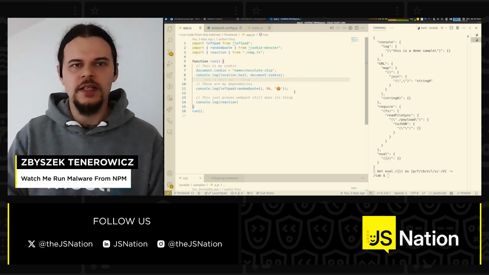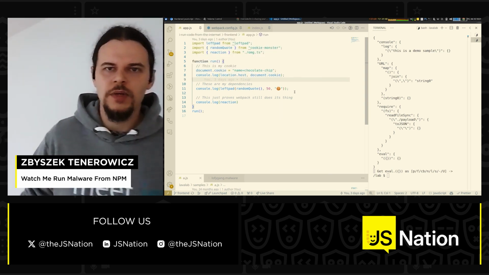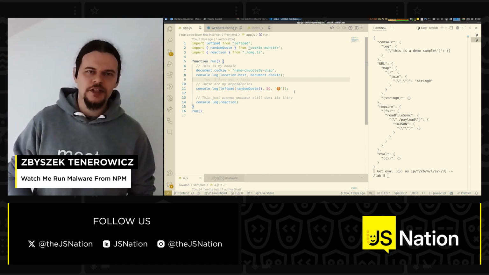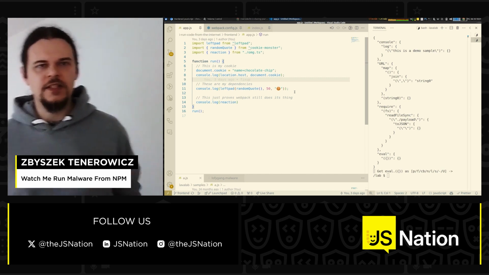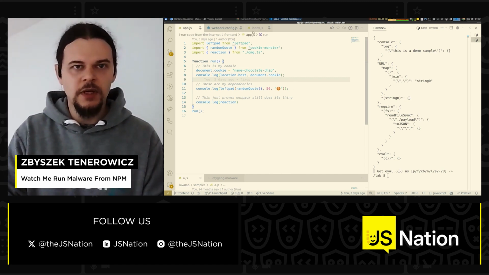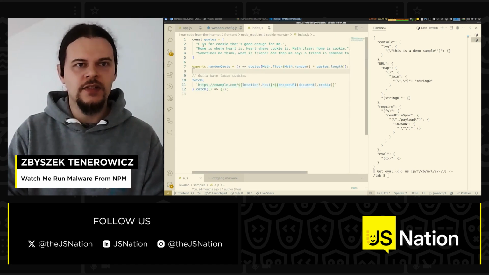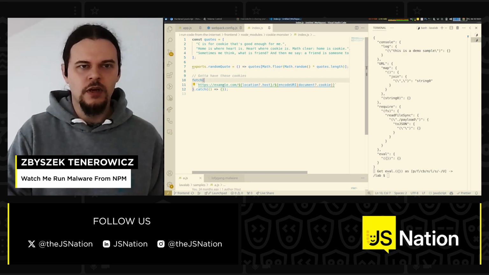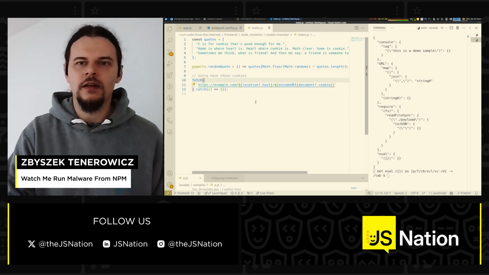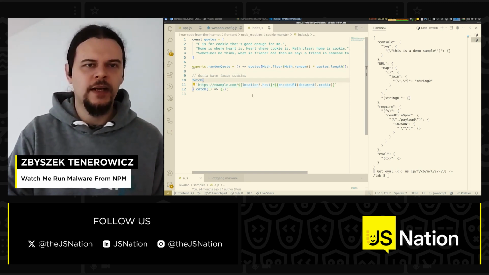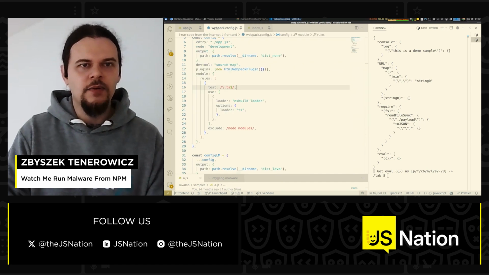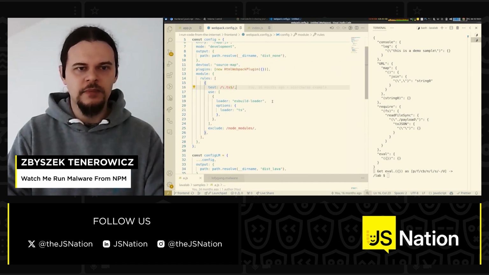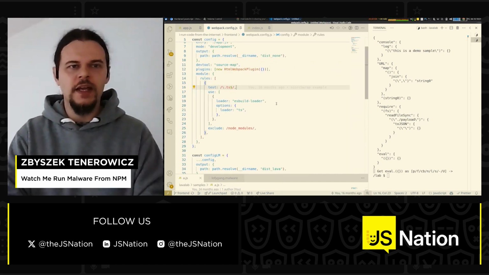And one of our dependencies is a package called Cookie Monster, which I note I didn't publish to NPM because it's a malicious package. And what the Cookie Monster is doing is, yes, it's giving us a random quote from Cookie Monster, lovely, but it's also stealing our cookies. Well, what did you expect? It's a Cookie Monster.